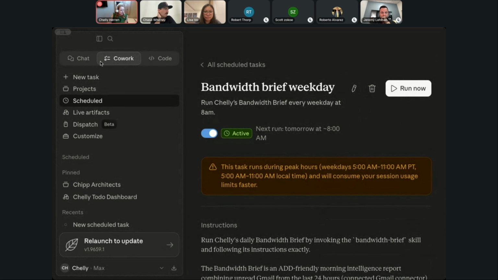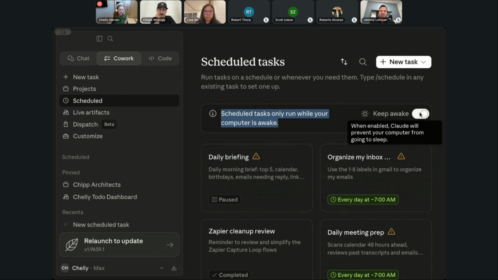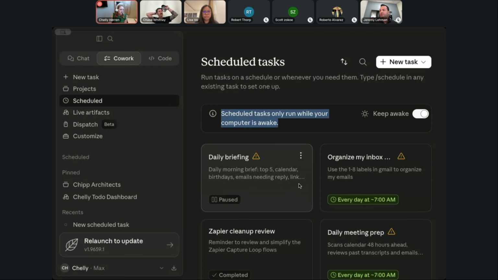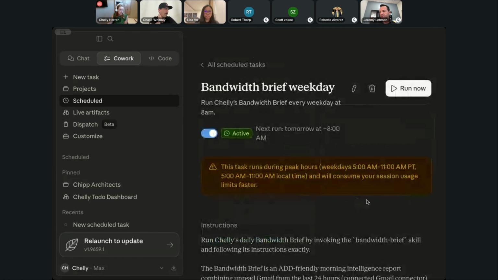And I wanted to show one more setting. When you are back at scheduled tasks, if you look here, it has a question. Scheduled tasks only run while your computer is awake. Do you want to keep your computer awake? When enabled, Claude will prevent your computer from going to sleep. So that's a useful setting if you want these to be running in the background.